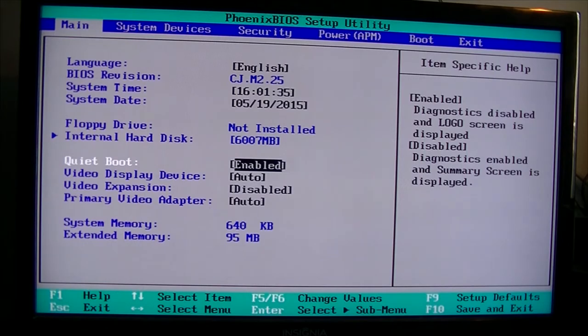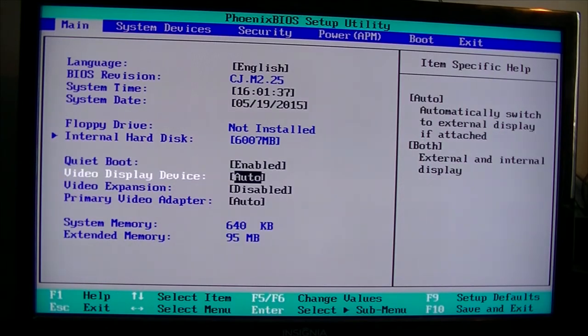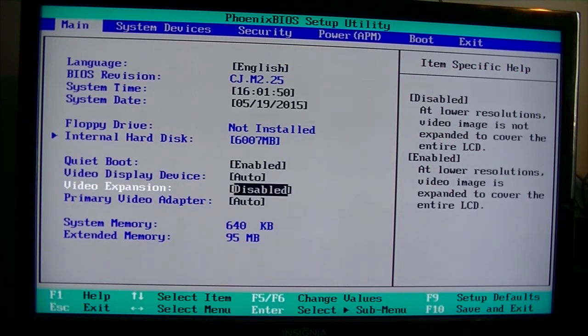You can pause the video at any time you want for those options, but the video display device is automatic. You can also use both, so you can use both displays. You just have to make sure you set this to both, but I'll just keep it as automatic.